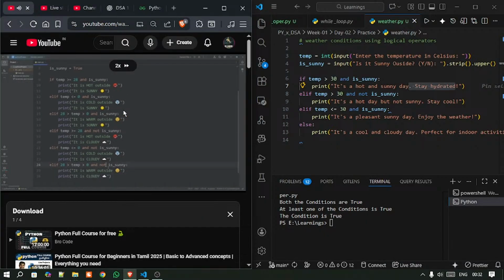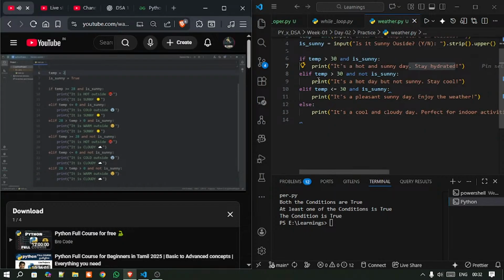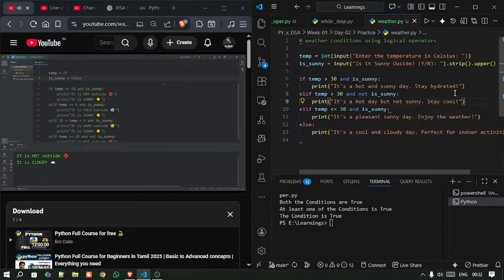So basically not does the opposite of what you're looking for. We are checking if not is sunny. Is sunny is false, then this condition is true. Okay, let's say our temp is 28. Is sunny is now false. It is hot outside. It is cloudy.